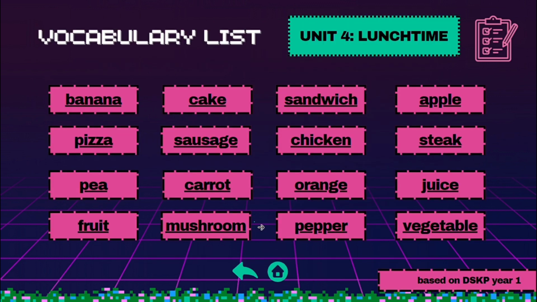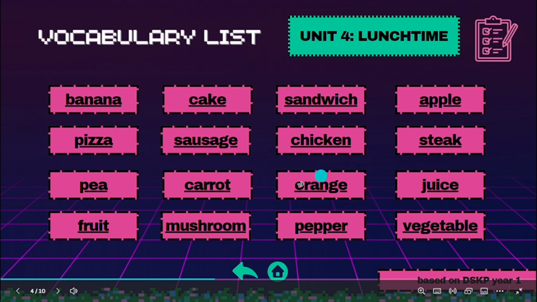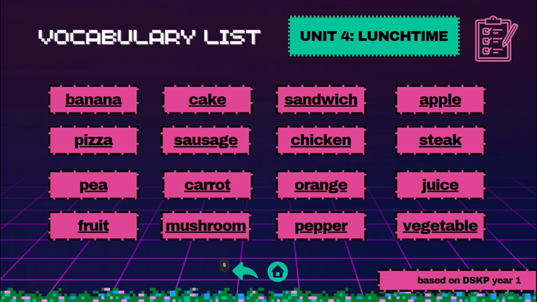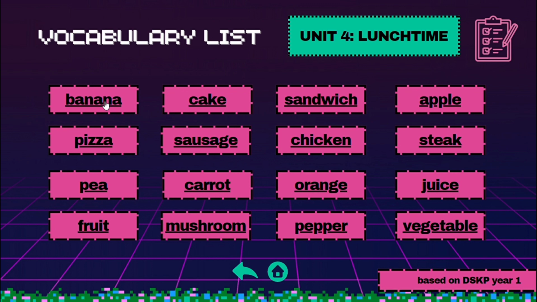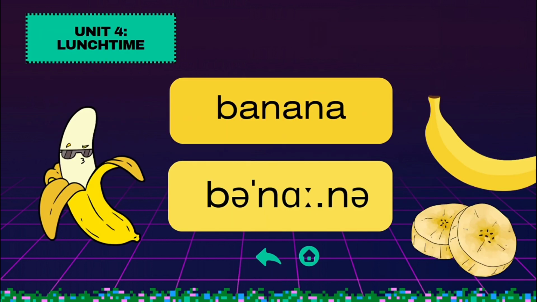Okay. So this is the vocabulary list for year 1 based on the DSKP. We can click to any word to know how they look like, how they sound, and how they spell. For example, we can choose banana. Okay. So on this slide, there is the word banana and its phonics and also its phonetics. The phonics will be played 3 times.